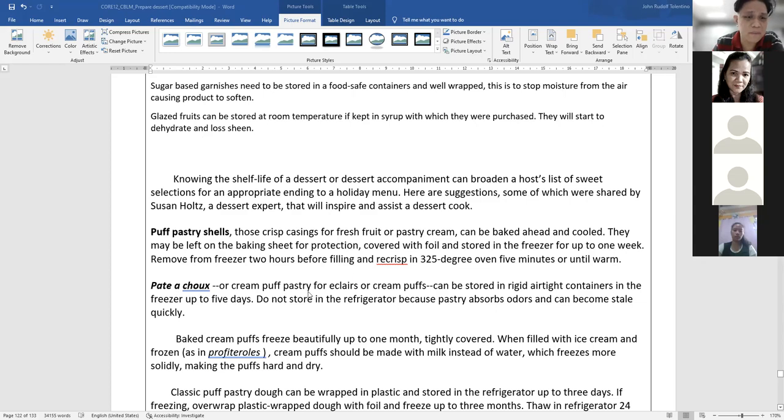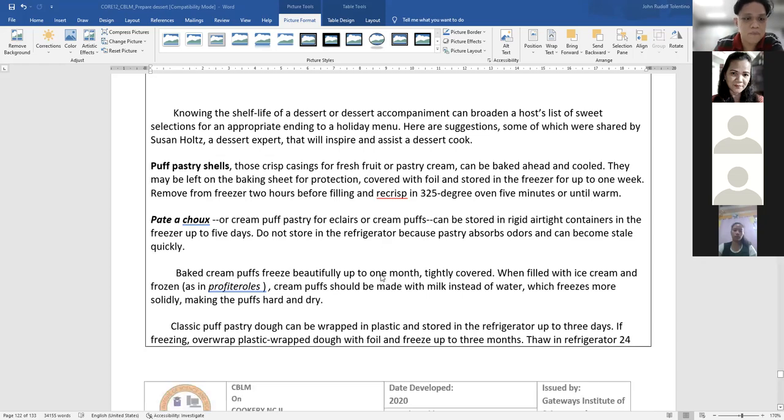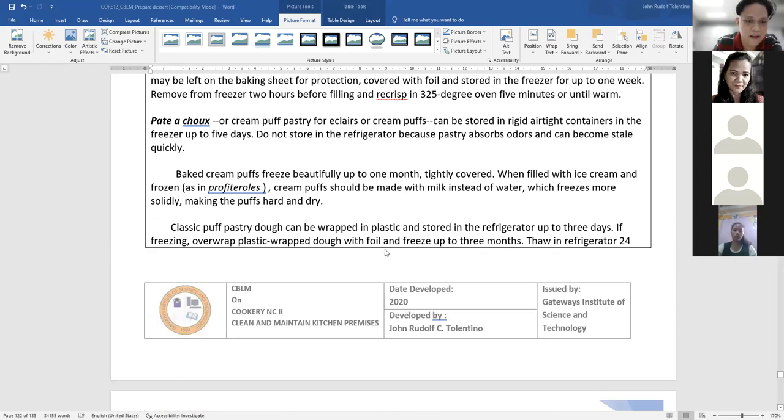Okay, another natin is for pastry shells. Mga pastry shells natin, puff pastry shells. Kailangan daw natin siyang lutuin sa ating oven at about 325 degrees for about 5 minutes or until warm. Okay, a cream puff pastry for eclairs or cream puff can be stored in rigid or airtight containers in the freezer for about 5 days.